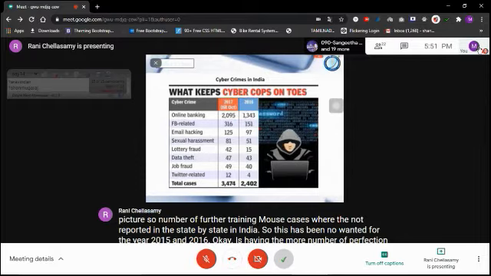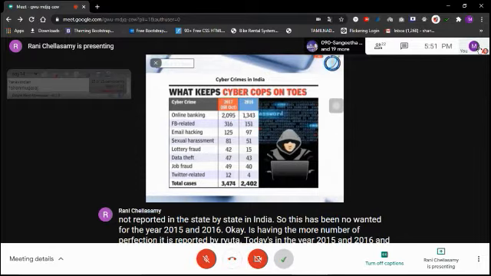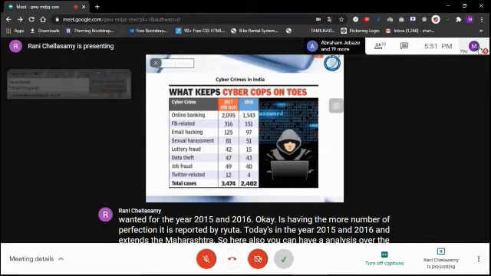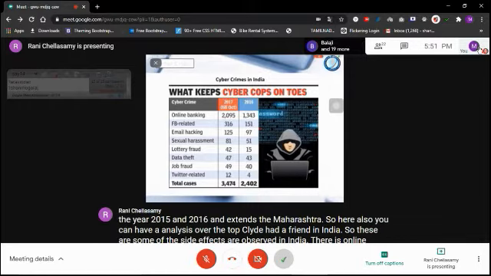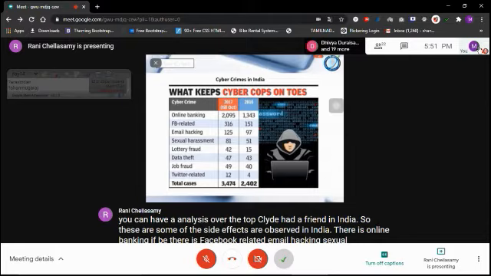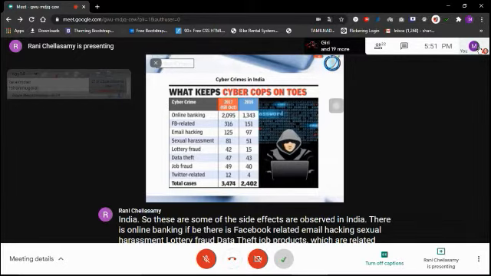Cybercrimes in India. These are some of the cybercrimes carried out in India: online banking, Facebook related, email hacking, sexual harassment, lottery fraud, data theft, job fraud, Twitter related. The total cases reported were 3,474 in the year 2017 and 2,402 in the year 2016. Okay. So more cases have been reported in India.